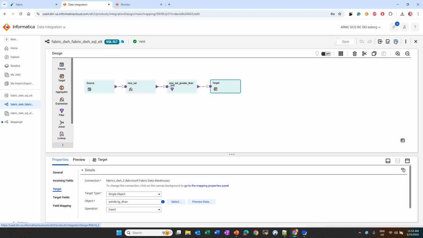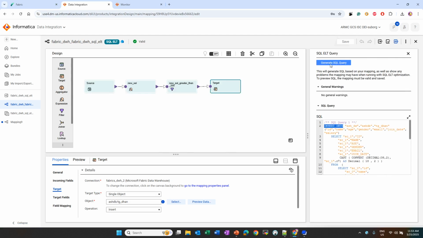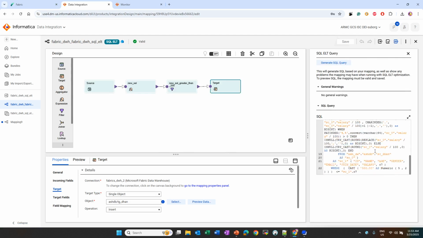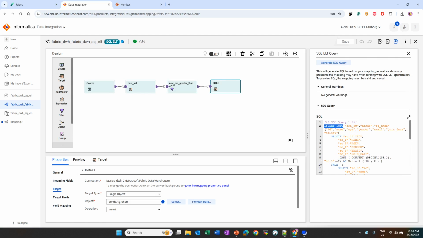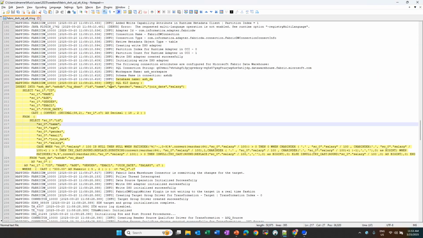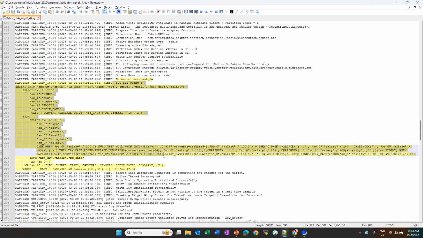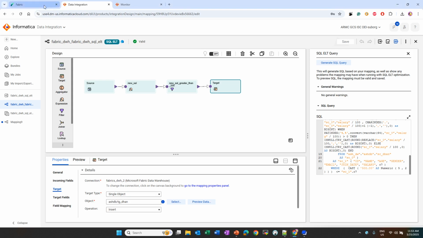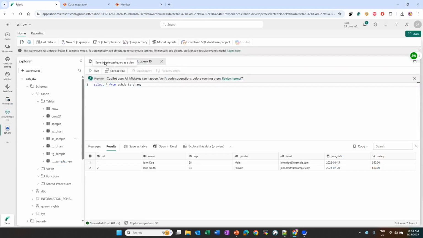And here there is the option to generate the SQL ELT query. When you click on that, you have a generate query option. When you click on that, the query will be generated. This is the query which we will be running in the mapping to write the data. In the mapping log also we can see the same query being executed as well. And according to my logic's design, the data has been successfully inserted into the Fabric data warehouse.